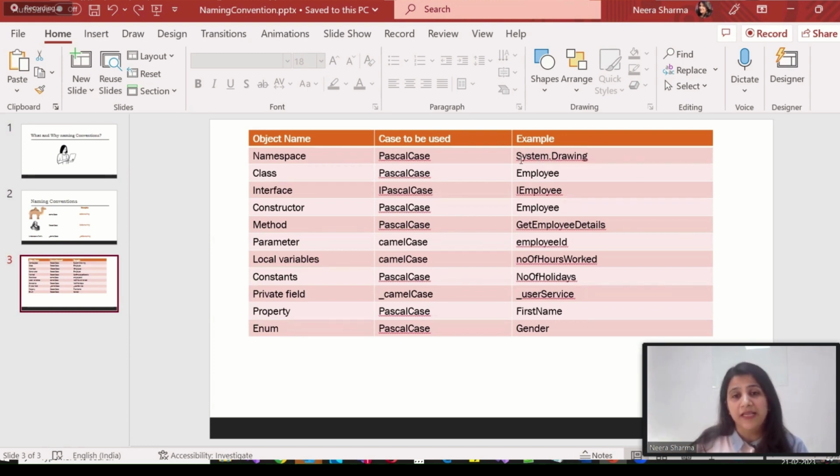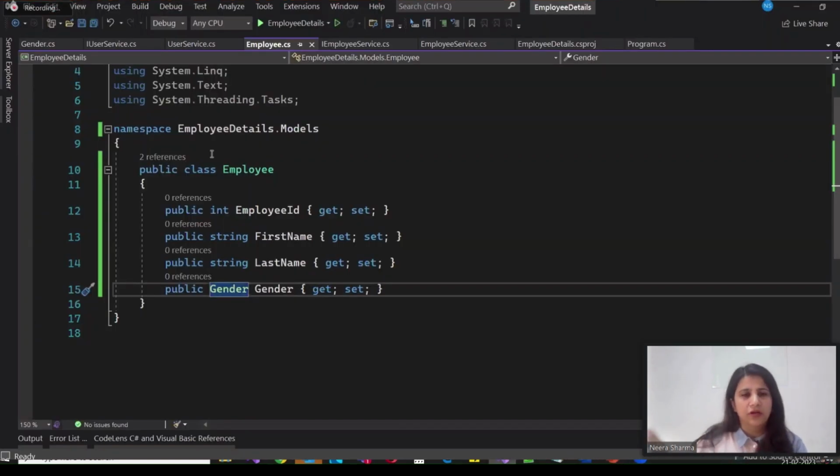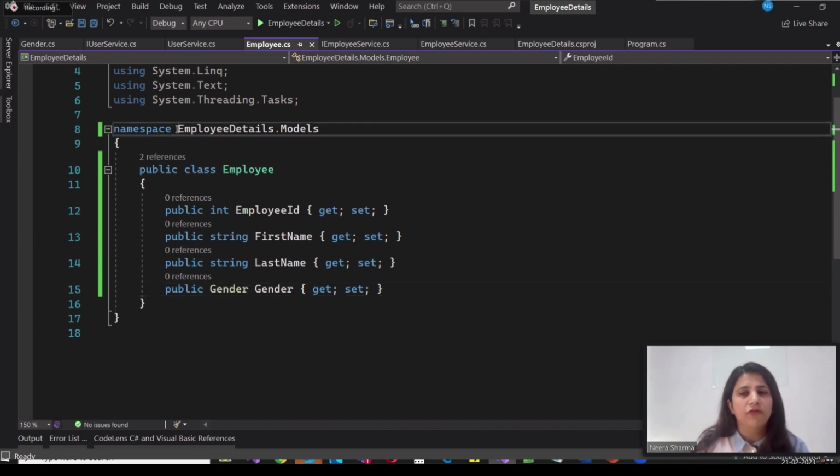As you can see, the S of System is capital and the D of Drawing is capital, which is Pascal case, and you have a dot in between which joins the different parts of the namespace. Similarly, in our application, which I have created to give you some experience of how you will write it in Visual Studio, I have this application that shows the details of the employees. You can see that this is my namespace, EmployeeDetails.Models, because this is my model class. You can see the namespace like that only.